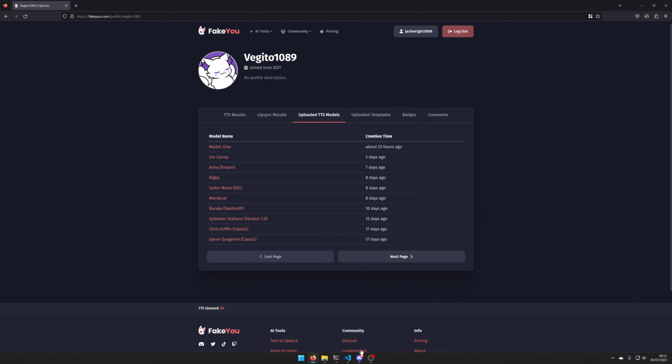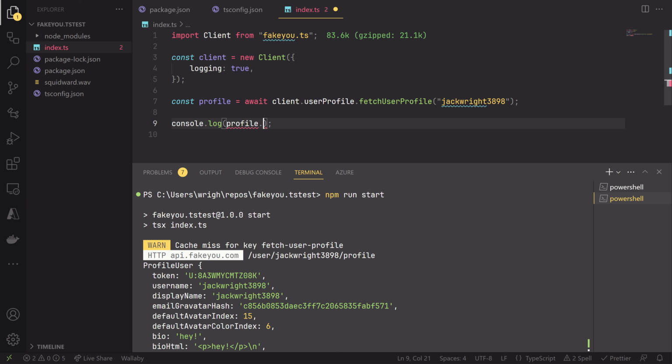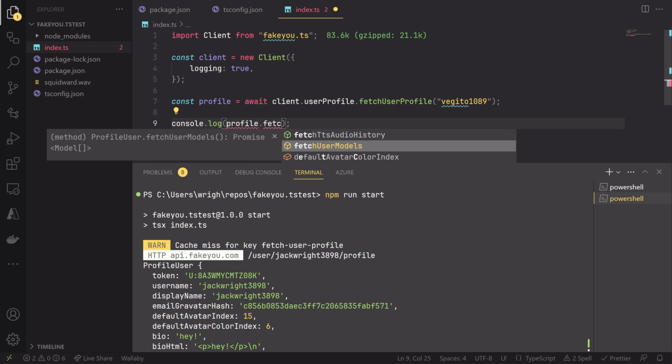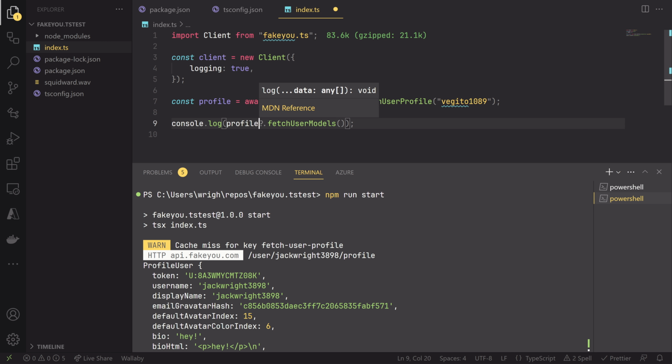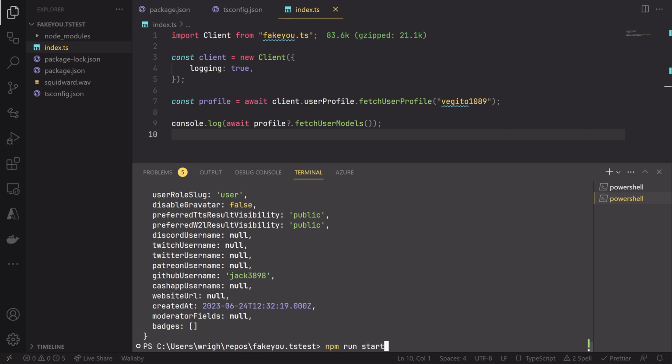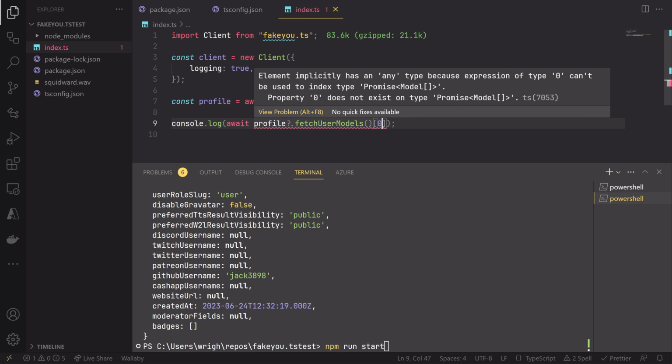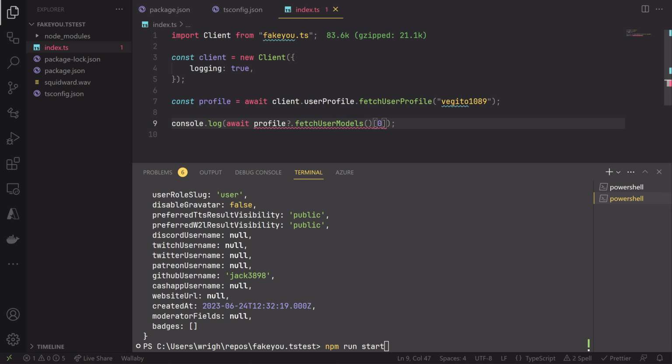copy their name. I know their username's a lowercase v, so I would make their username a lowercase v, and then I could do profile.fetch user models, and I could fetch all the models for this account. Of course that's a promise as well, and if I run that, this will be very long, so I think what I'll do, I'll just fetch the first one, so I'll do 0, and of course I'm trying to index a promise. Let me just wrap that as an expression, and it's also possibly undefined.